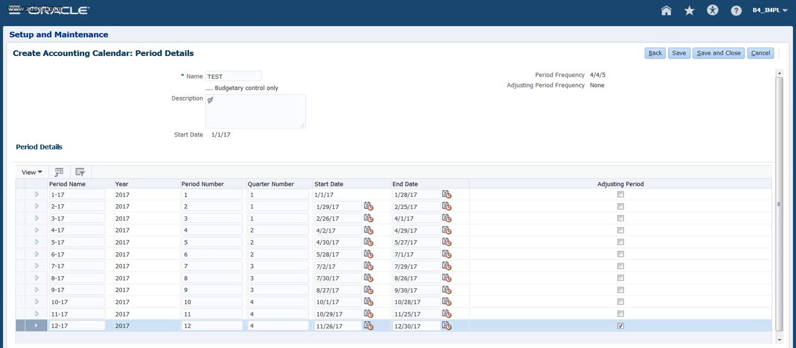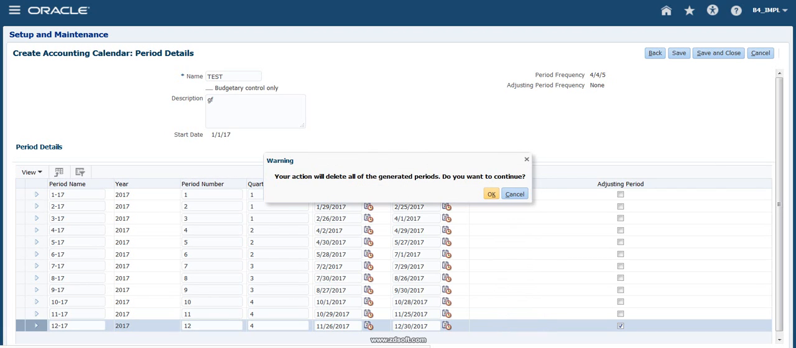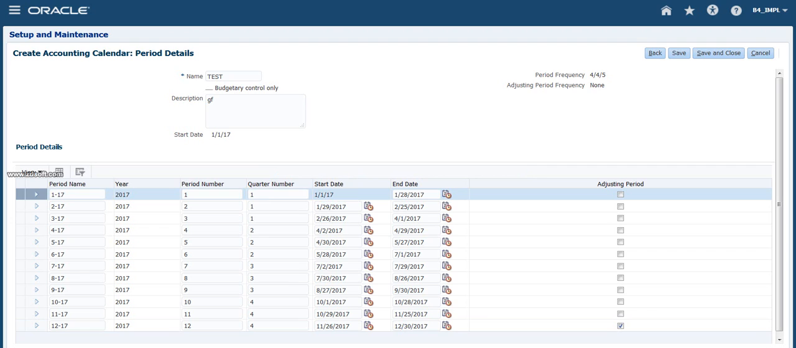Here 445 means 4 weeks, 4 weeks, 5 weeks. 454 means 4 weeks, 5 weeks, 4 weeks. So depending on your frequency, the calendar will get generated. Everyone is okay with this one? So you have to choose the option how you want. Generally, as of now, I see people will select monthly or 454 or something. But again, it purely depends on company requirement. Anyway, let me cancel.